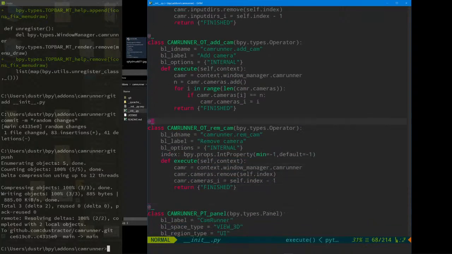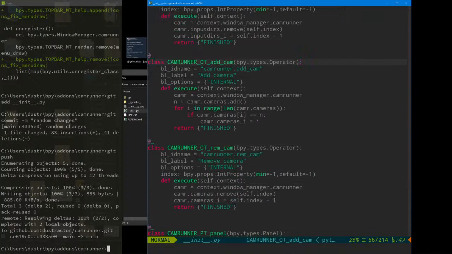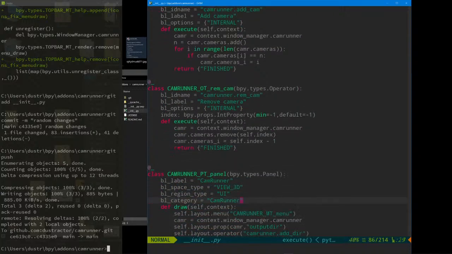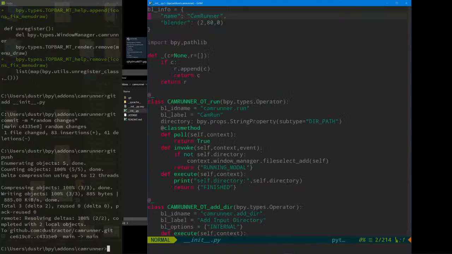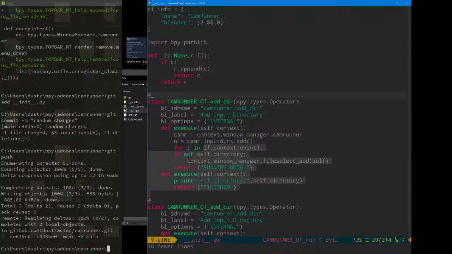Add camera and cam. Add cam needs to be from a selected camera. I mean, really, it's just to add the list. These are just list management. Then there was the very top. This is going to come down.